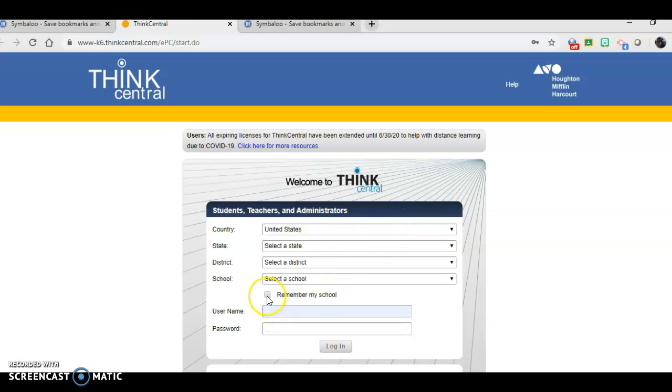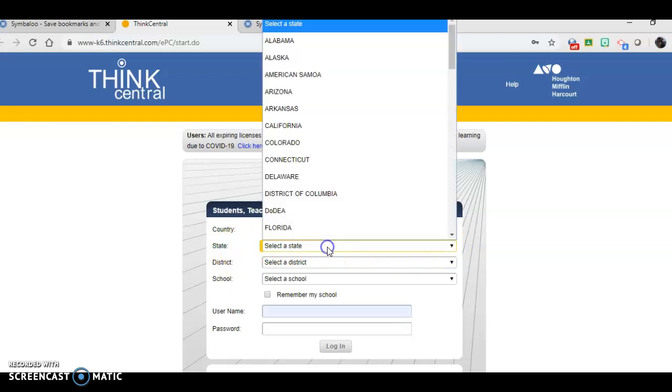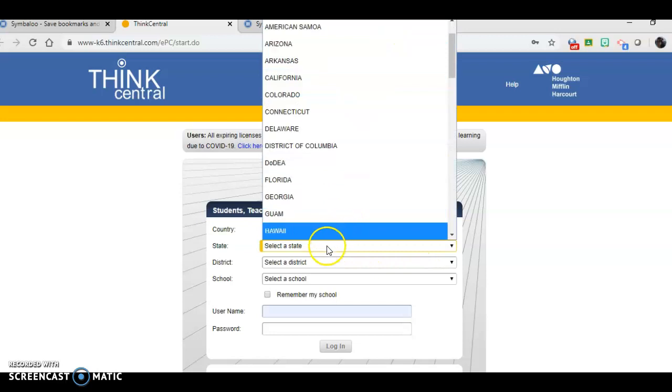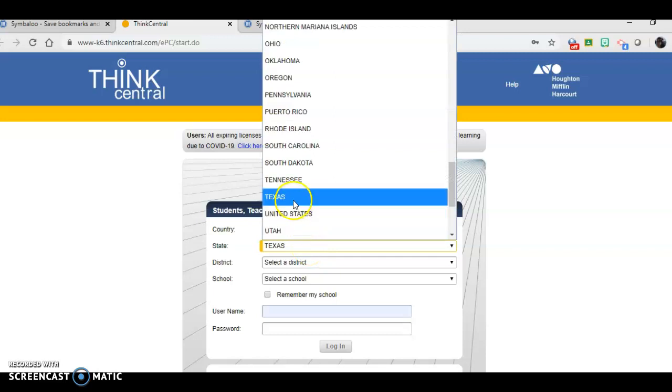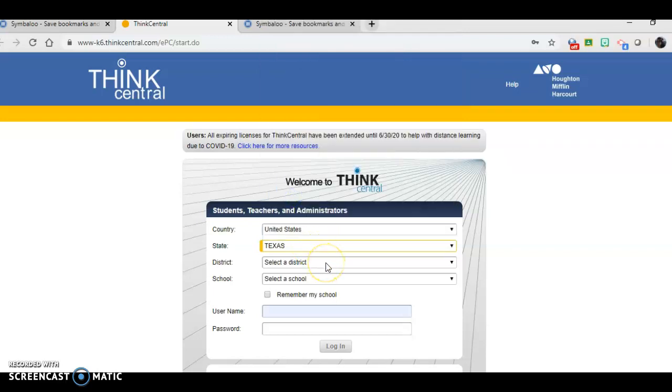But once you do that, we're going to click Remember My School. So first of all, your country is the United States. And then we're going to find the state. So most of you know you live in Texas. So if you click on this, you can scroll down to find Texas. Or if you click on it and you just put a TEX, there it is. But again, once you find Texas, click on it so it stays.